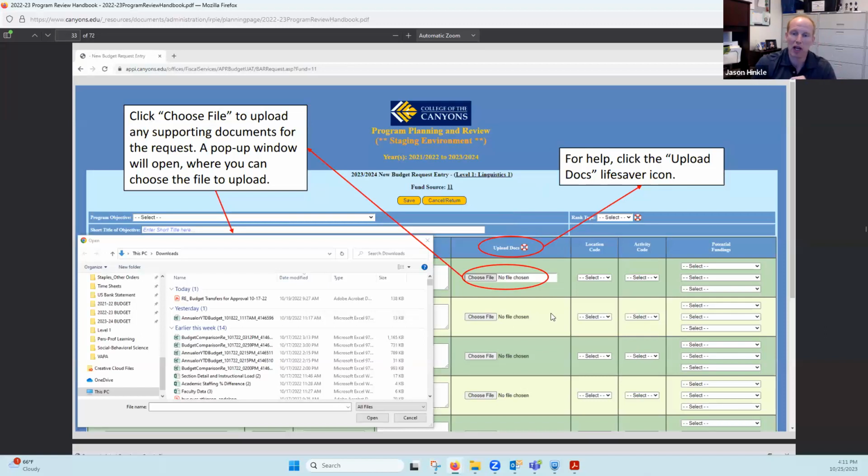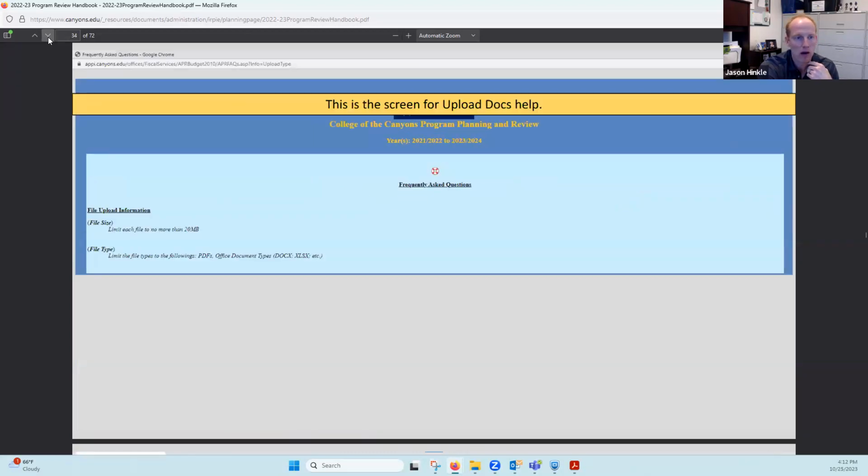You have the opportunity to upload documents. If you have a spreadsheet with calculations to support your request, you can go ahead and drop it in there. If you have a piece of equipment and you got a quote so you know how much that equipment costs and you did a screenshot, you can put it in there. Anything you can put in to support your request, it allows you to upload documents. There's your file size, file type.